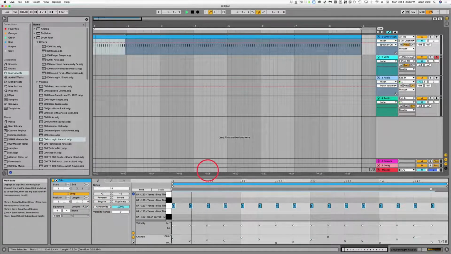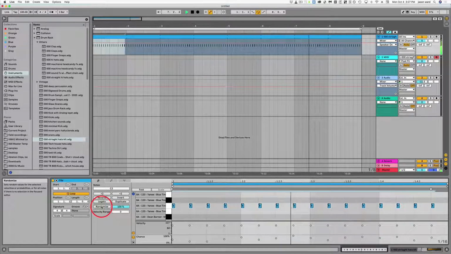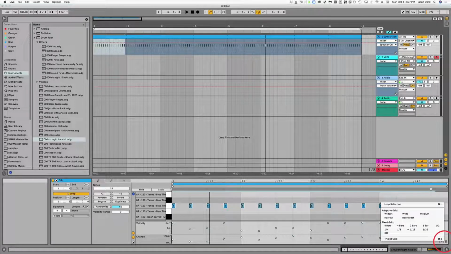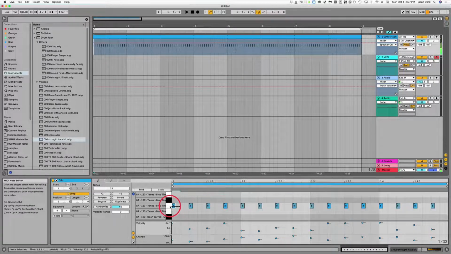So if we hit this, every time it loops through, we're going to get a different pattern playing. Let's randomize it again. And now we can also play a bit more with the dynamics here, the velocity. Great. So now what I'm going to do here is put in some 32nd notes. All right, this could be good fun here.